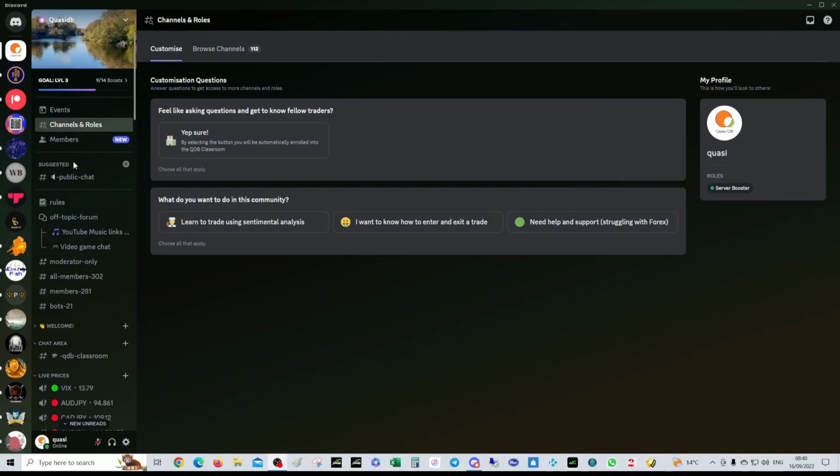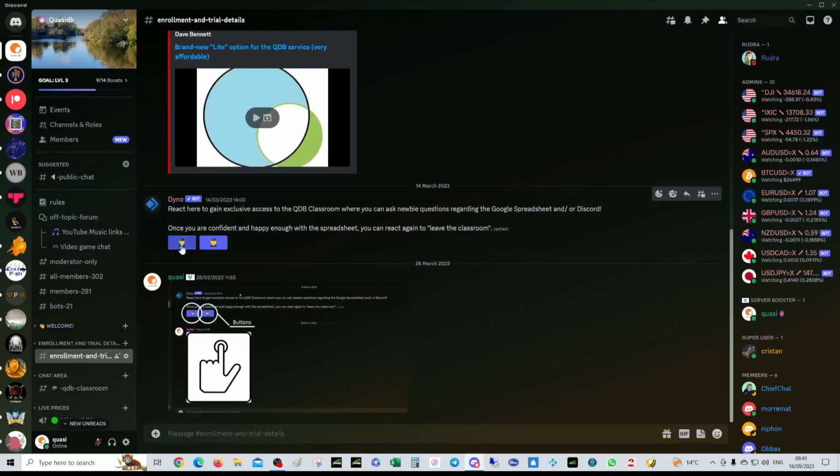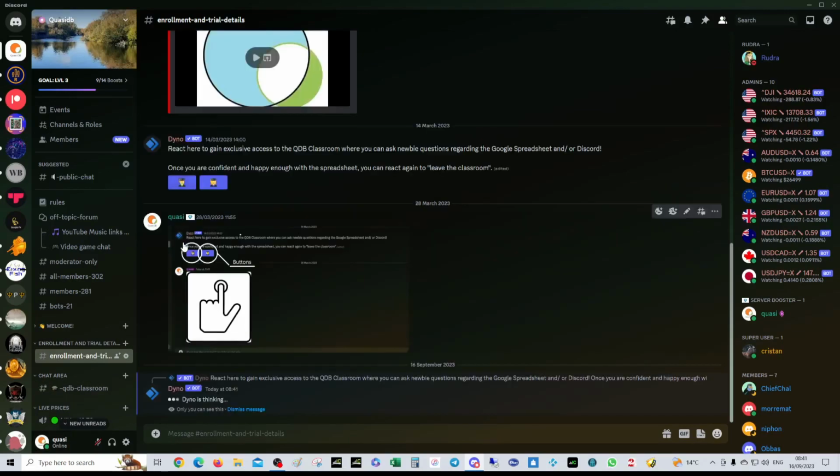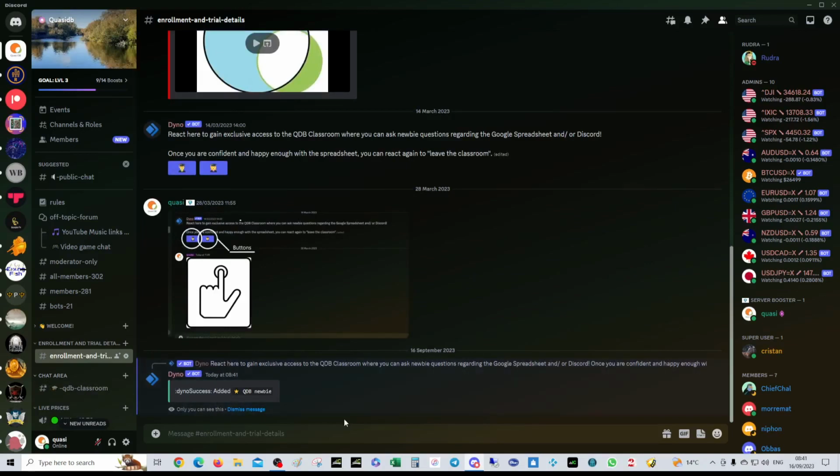You probably see a channels and roles screen when you sign up, or you might see a rules screen, but the channels and roles screen is quite useful if you can see it, and you can simply select things and they will appear. For example, if you wanted to ask questions, you would click that and then you get enrollment and trial details, and then you click your icon and you would be enrolled into the QDB classroom. So you click male or female, and I'm added to the QDB newbie role, and by adding that role to your profile, you'll get access to the QDB classroom.